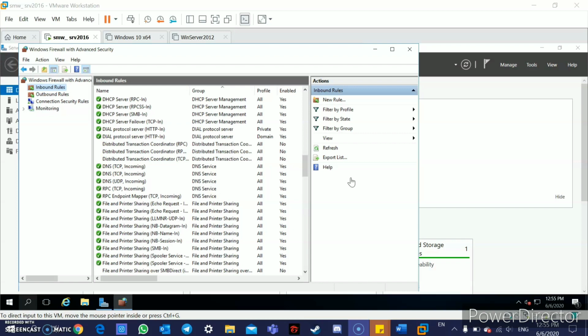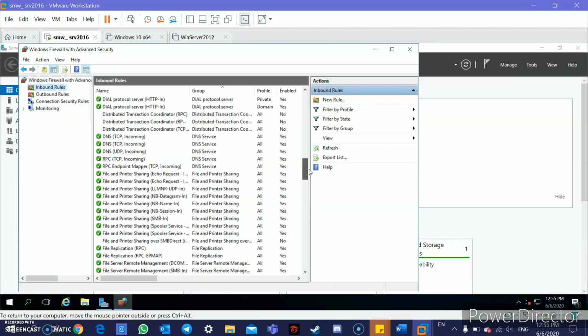Can you find the rule that allows other systems to ping your Windows Server 2008? If you scroll down a bit, you can see that it's actually over here.